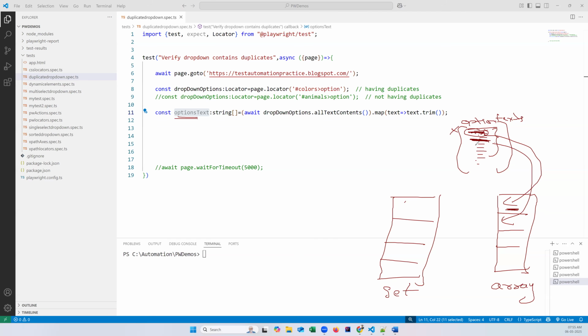If it is not part of the set, then add to the set. So finally, after completion of this, the set contains the unique elements. And if there are any duplicate elements, they will be stored in the array. And if you print this array, it will print the duplicate elements.